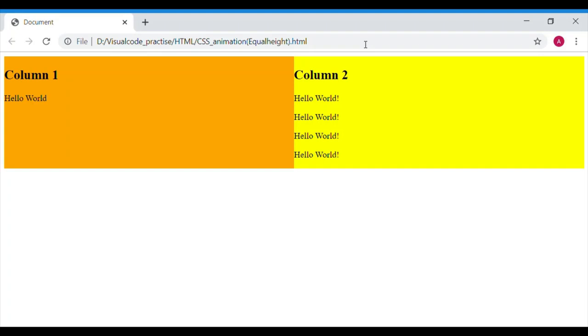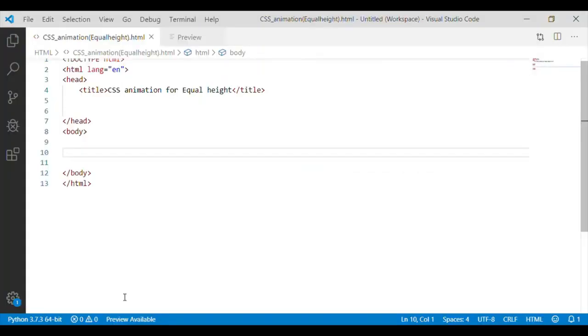In this video, we will see how to create a web page with two columns as displayed on the screen, where the number of lines in each column are different, whereas the background color or the column size is equal to the size of the biggest column.